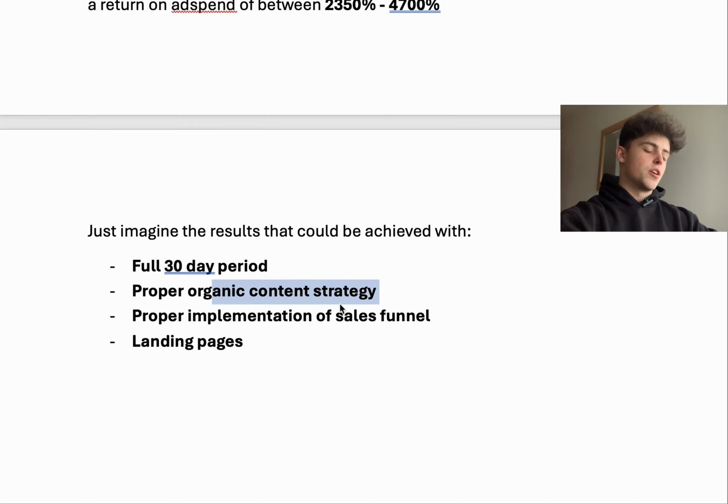A proper organic content strategy to properly re-engage the current customers and previous customers that the client has. Proper implementation of a sales funnel so that we can actually nurture these leads, because it was simply a case of them handing over their number and us getting in touch. Imagine we had automatic text backs, reminders to call them every hour or two, so we can do everything we can to get in touch with them.